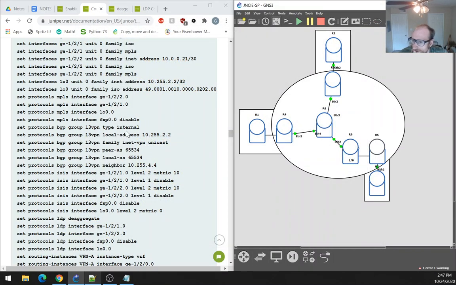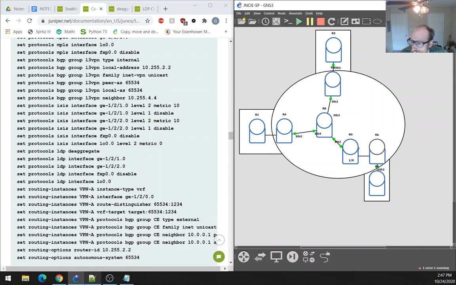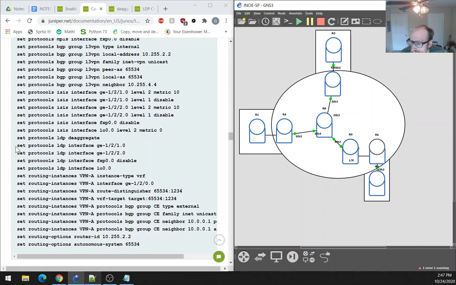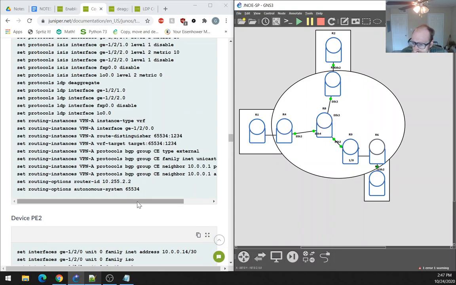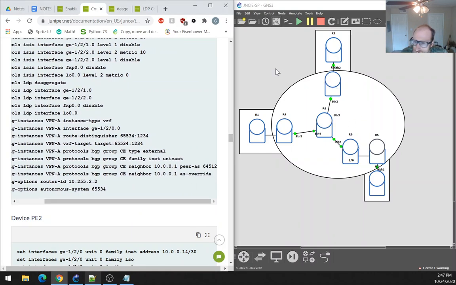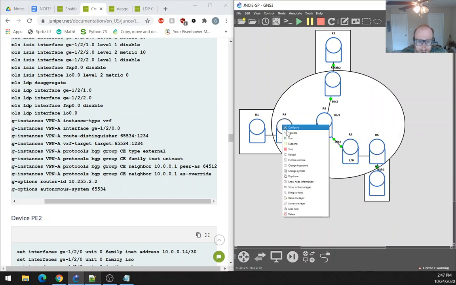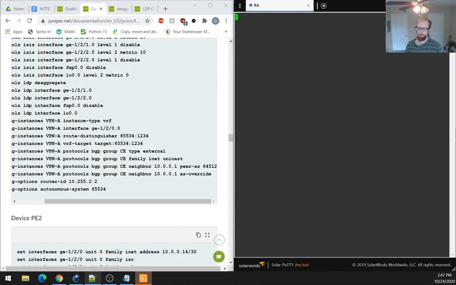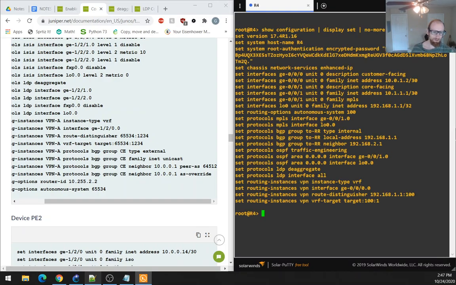So, yep, we've got the IBGP peering set up. We've got that, so we're pretty much good to go on all the P routers. So now we just need the routing instances, which I think I already worked on. Okay, yeah, I still have that. I already have that, so we don't even need, okay.